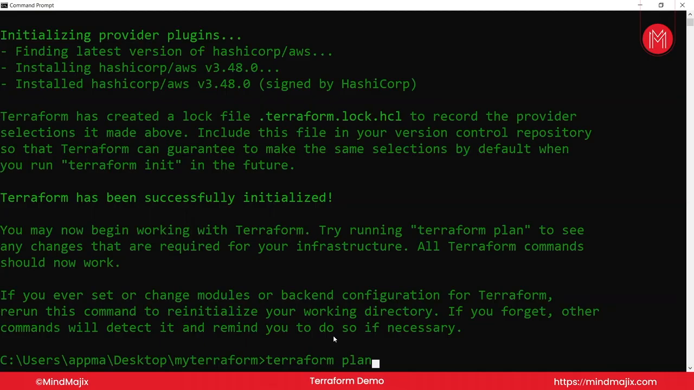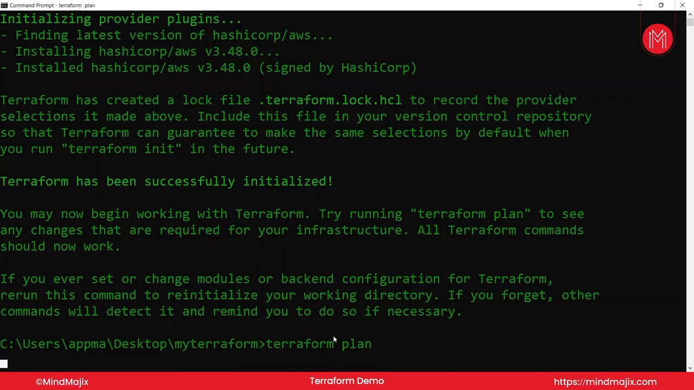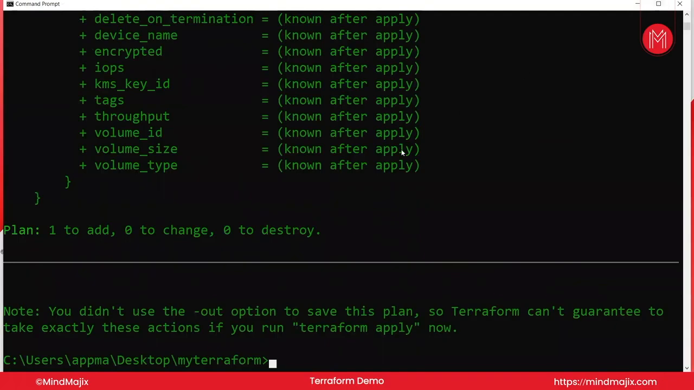Terraform will plan according to that. So just type terraform plan and hit enter. This might take a few seconds. Here it says one to add. Since we have added one EC2 server, it is planning to add this. We have nothing to change and nothing to destroy. So our previous step was successful.